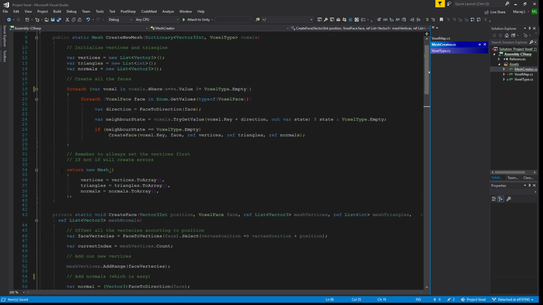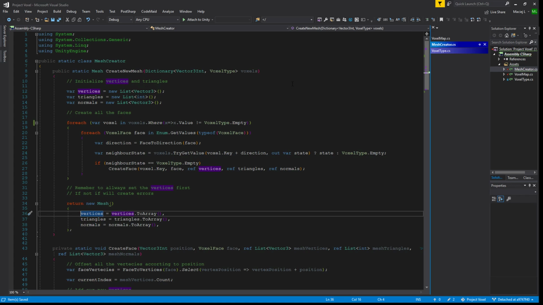And that's it. And you just create a new mesh and set the values. You have to cast to an array, or rather change the list to an array, because the mesh wants an array, not a list. And that's it for this part.